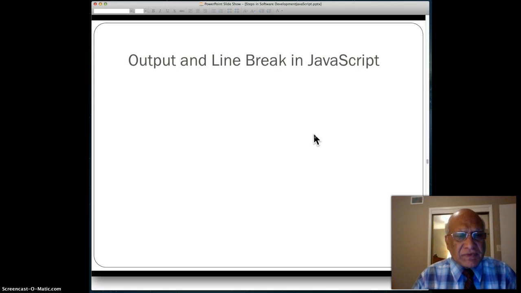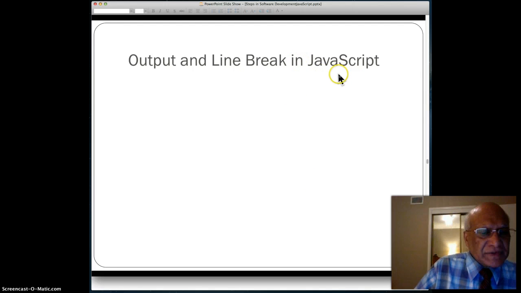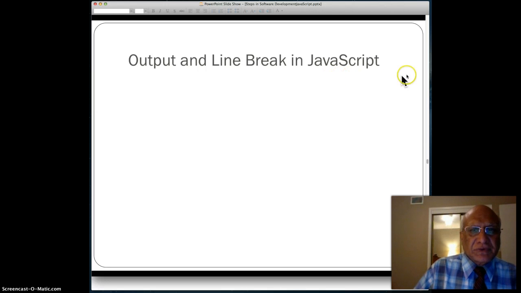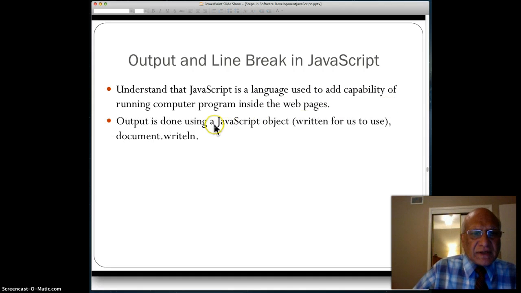Okay. First, we want to talk about how output and line breaks are done in JavaScript. First, I'll give you the details, then we'll go into the JavaScript runner on the web and type the code and show it to you. Understand that JavaScript is a language used to add the capability of running computer programs inside web pages. So output is done by using a JavaScript object written for us to use called document, and it has a method called writeLn. So document is the object, writeLn is the method inside it.